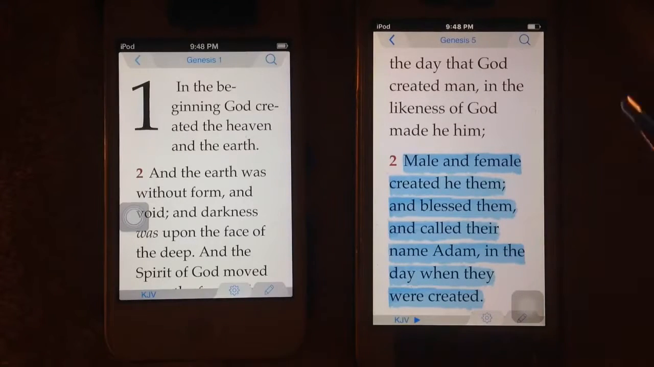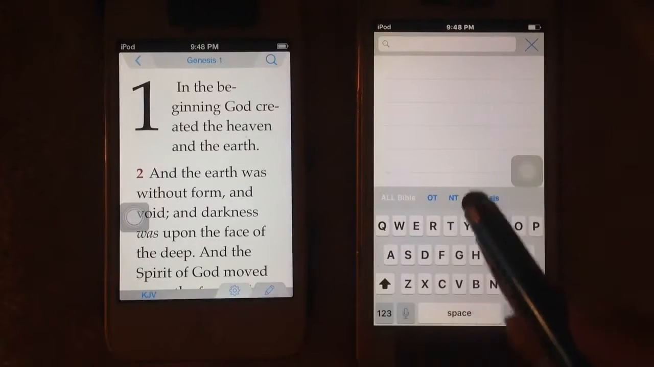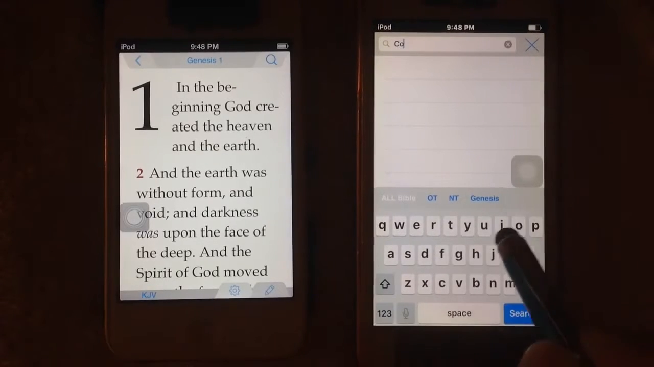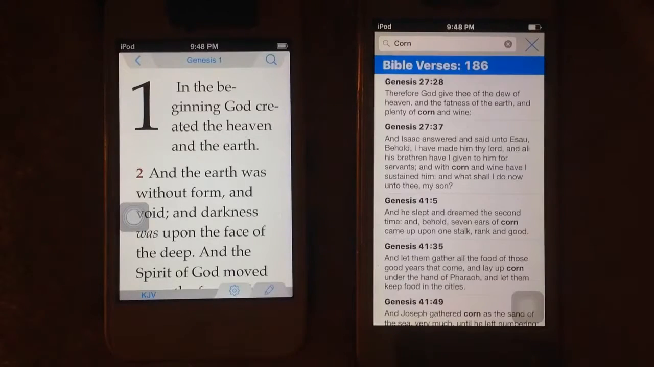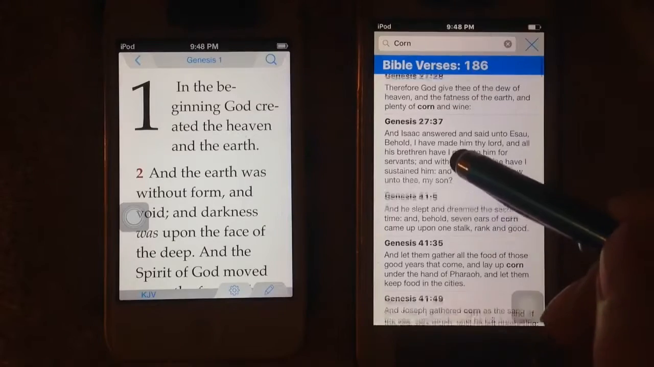The search is pretty much the same. I wanted to show you one thing here on the search. Let's type in the word up here, corn, C-O-R-N, something you might eat. And just that quick, it tells you all 186 times. You just went through the whole Bible.